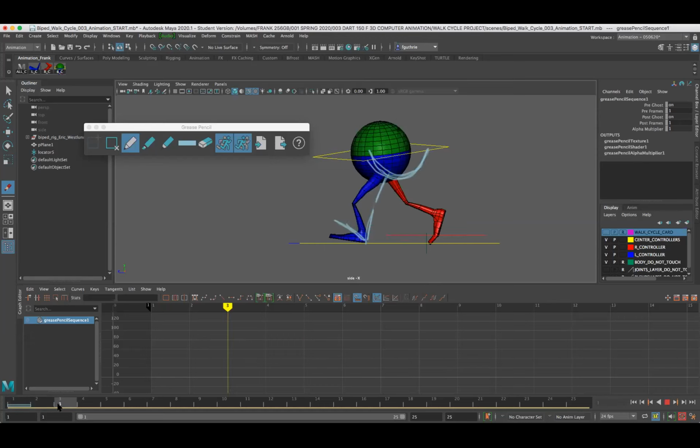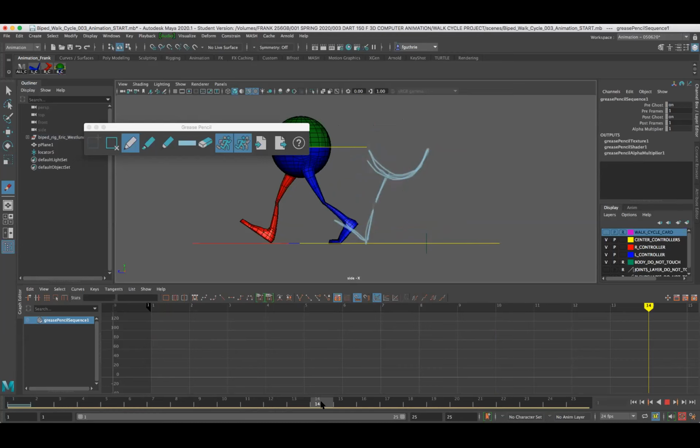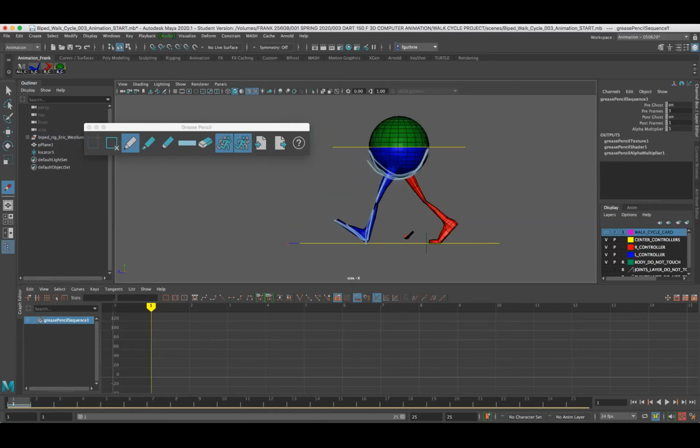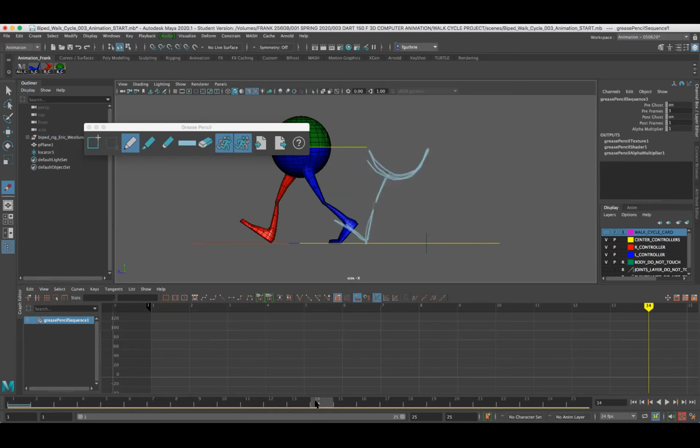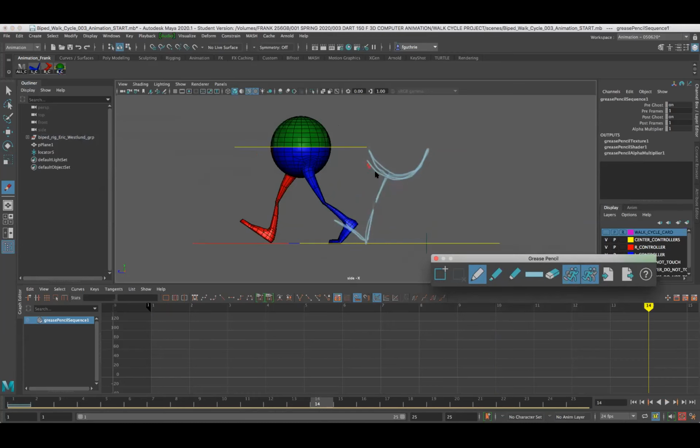And then at frame 14, okay, notice that you can match this angle. You guys see that? This angle is identical, as you guys can see, okay?